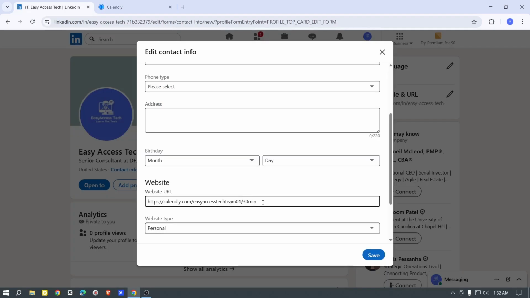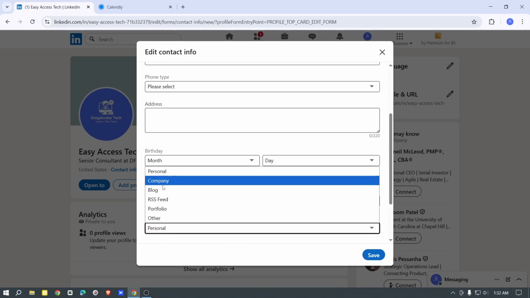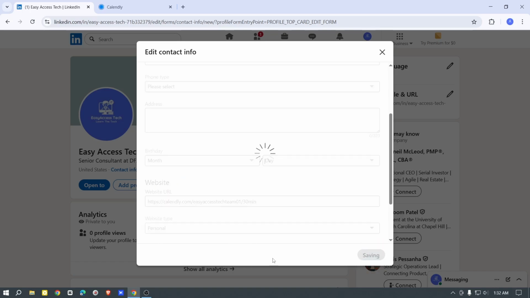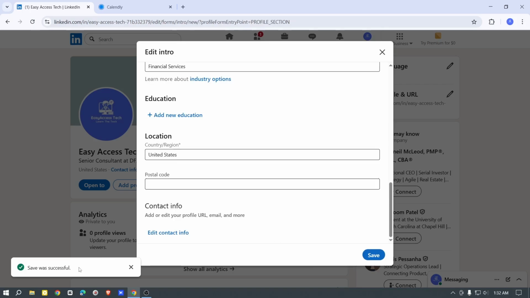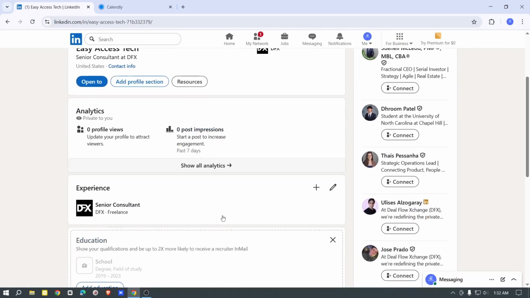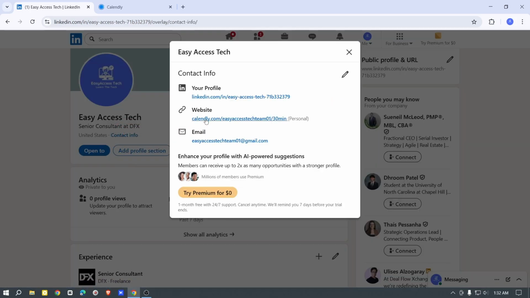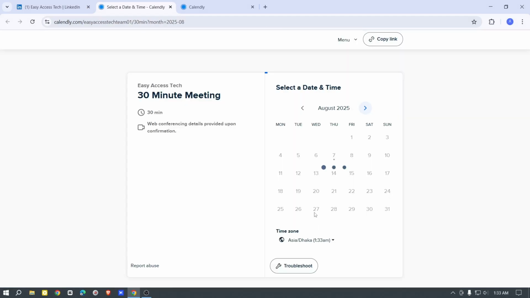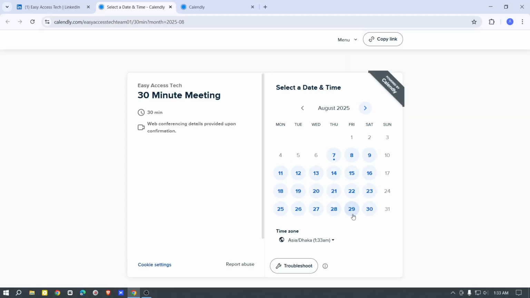After that, if you want, you can change the website type here. I'm just keeping it on personal, and just click on save, and you will see your Calendly link is connected with your LinkedIn contact information. Just cross it, and you can see there is contact information like this. And from here, if someone wants to see your calendar, they just click on this calendly.com, and it will redirect to a new tab and show your calendar to the person who wants to see it.